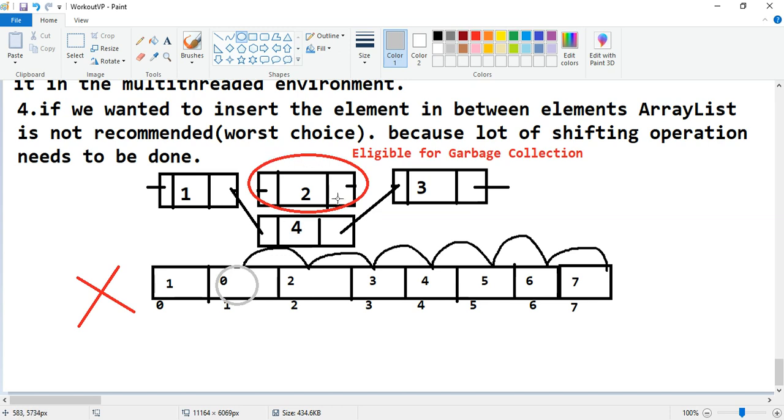And what about the element whose references we have removed? It is automatically eligible for garbage collection.